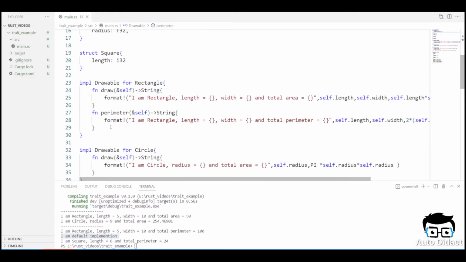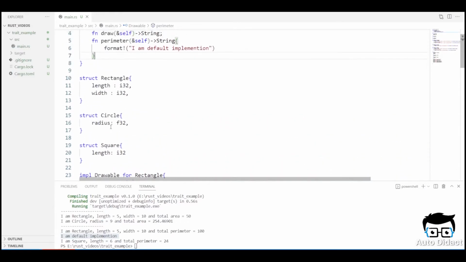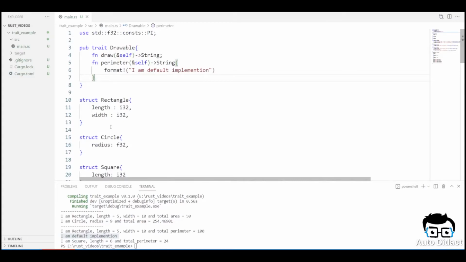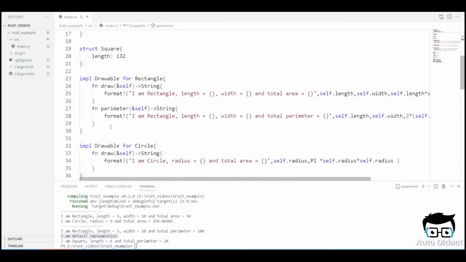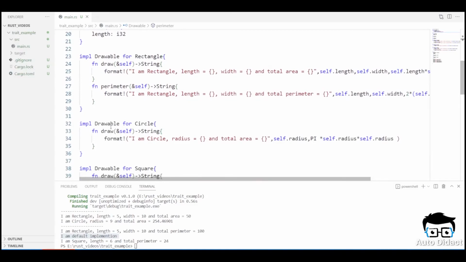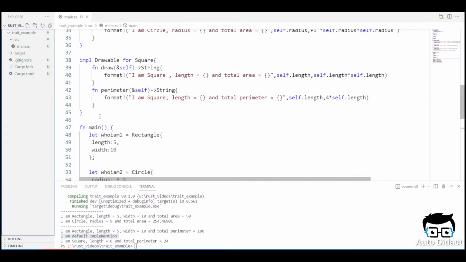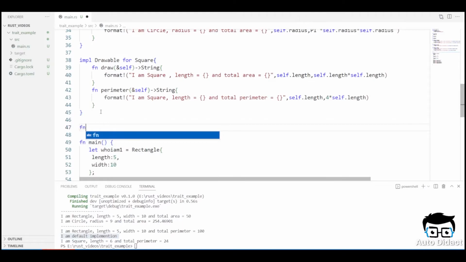Hope you have learned. Let's see what happens if it has multiple traits, and also how to pass the trait as a parameter into a function. Let's start with how to implement the trait on the parameters of a function. For that we need to create a function.